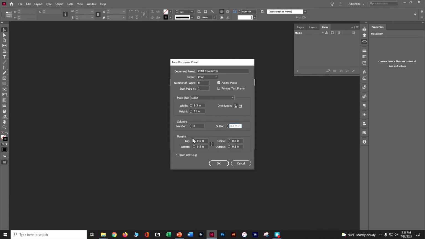For the margins, we want to make sure they're all slightly different, so we're going to break this chain between them. For the top, we're going to type in 1.3125, which is kind of specific. For the bottom, we're going to put 0.375. For the inside, we want 0.5. And the outside, we want 0.25.